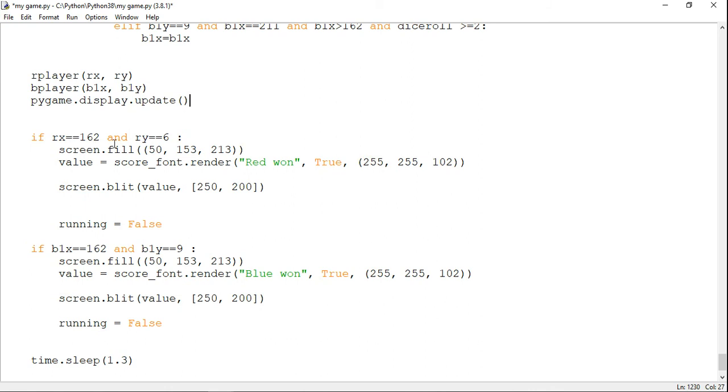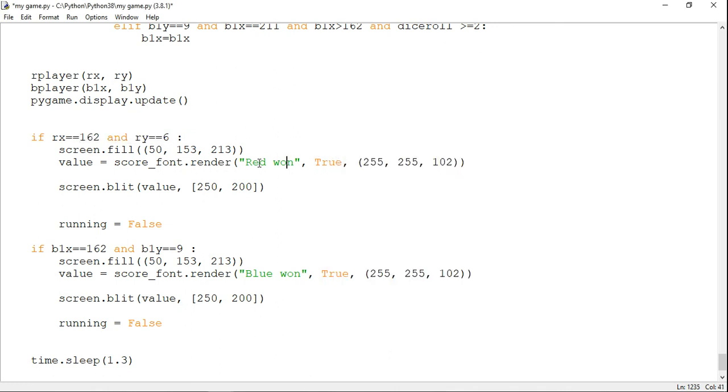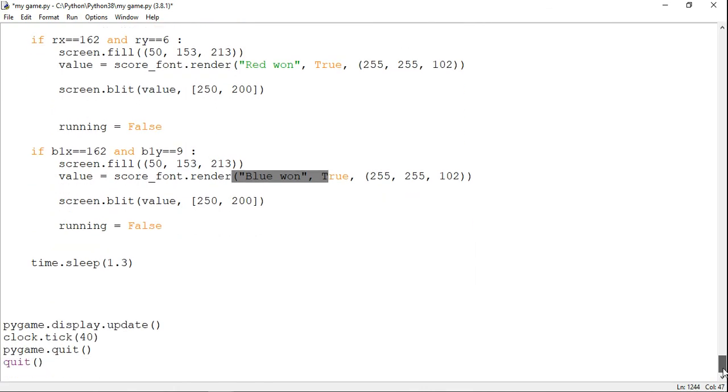Then if we reach this location, that is this point, and if it's the red player, then we will show that red 1 and close the game, and if it's blue, then we will show that blue 1. And here, that's it. That's the game that we have been building, and you can quit the game over here, and that's it. Let's check our game.